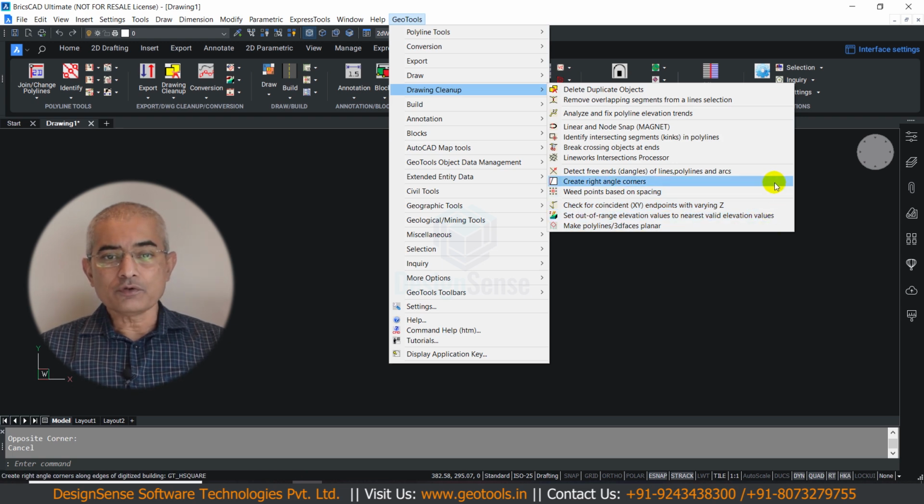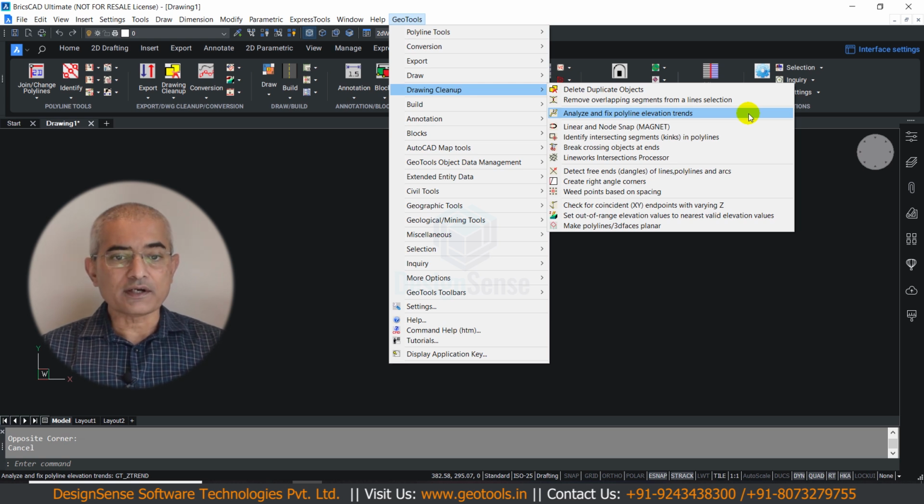Some of the useful tools in this category include removing duplicate objects, partially overlapping entities, analyze and fix polyline elevation trends, which are useful in water network analysis. Two of GeoTools' most popular cleanup routines, namely LineWorks intersection processor and node line snap, can be found in this section.